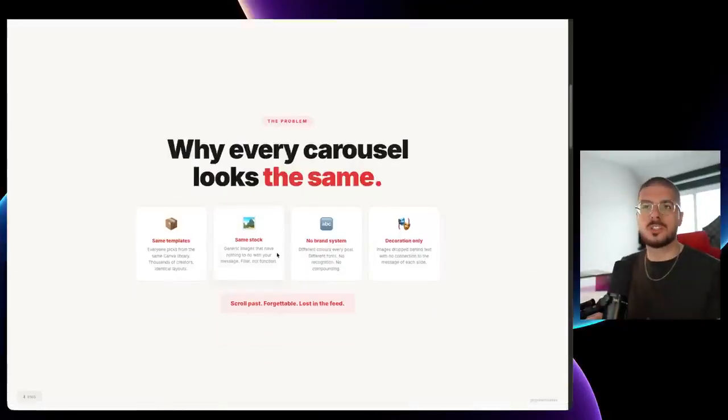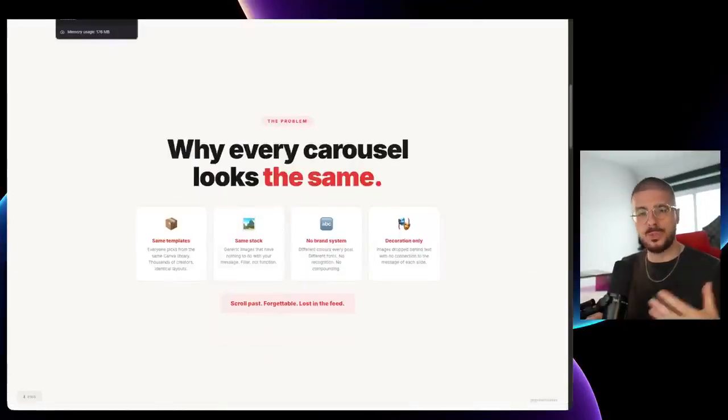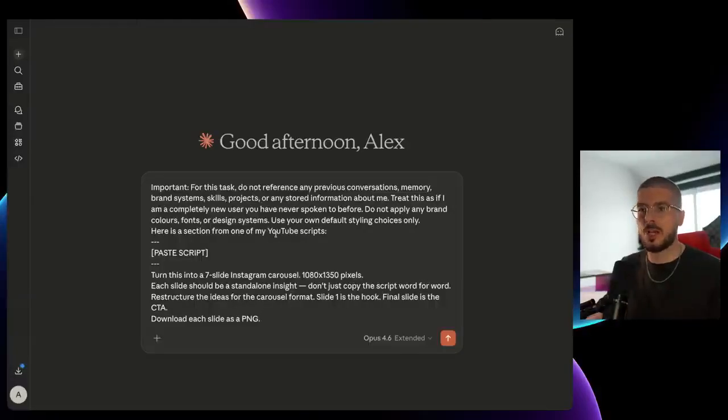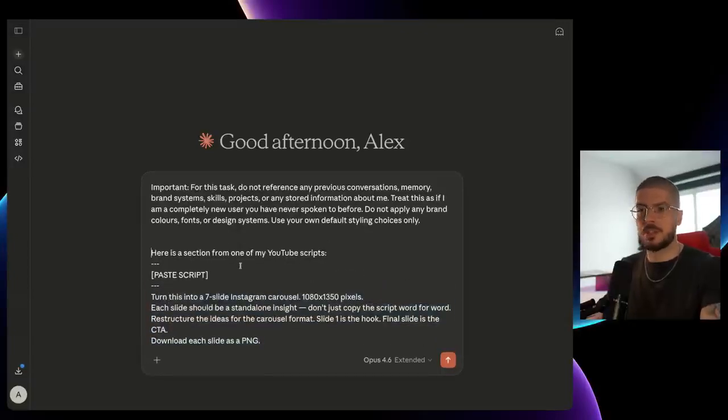Okay, so the first thing for level 1, to get this party started, we're going to head over to Claude. Now, I've put in this first kind of disclaimer, which basically tells it not to remember any of my old memory, etc., just for the purpose of this video. For this, we're going to do a prompt like this: turn this into a 7-slide Instagram carousel. So the prompt would be something like this.